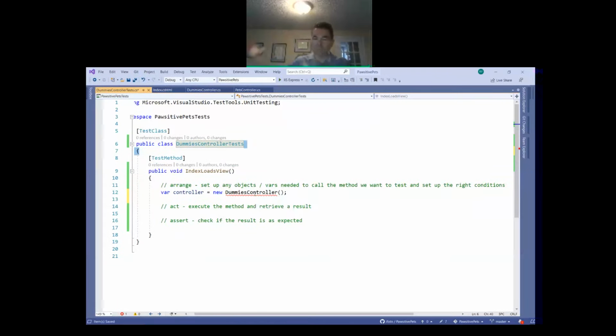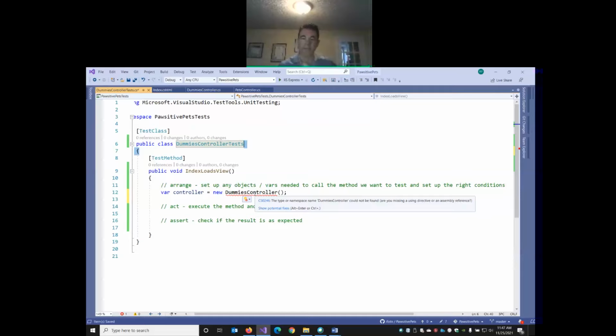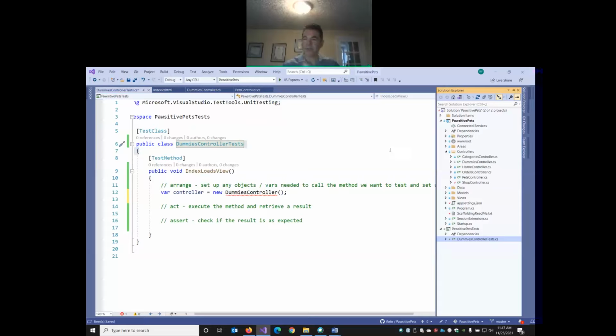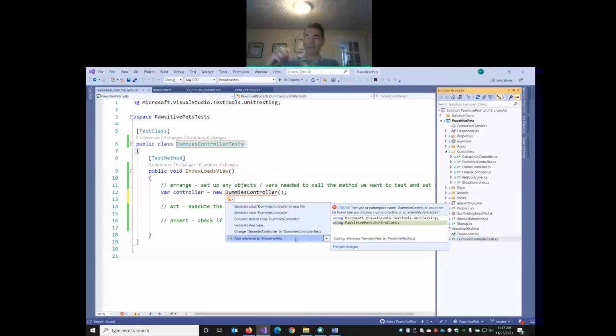And when we do, we get our infamous red squiggly. It doesn't know what the dummies controller is. Well, there's a good reason for this, right? These are in different projects entirely. They're inside of different DLLs. So right now our unit testing class can't see this class. So what we need to do, it wants us to add a reference first from the unit test project to the web project, and then import the controller's namespace. So this is what this code hint at the bottom is asking us to do.